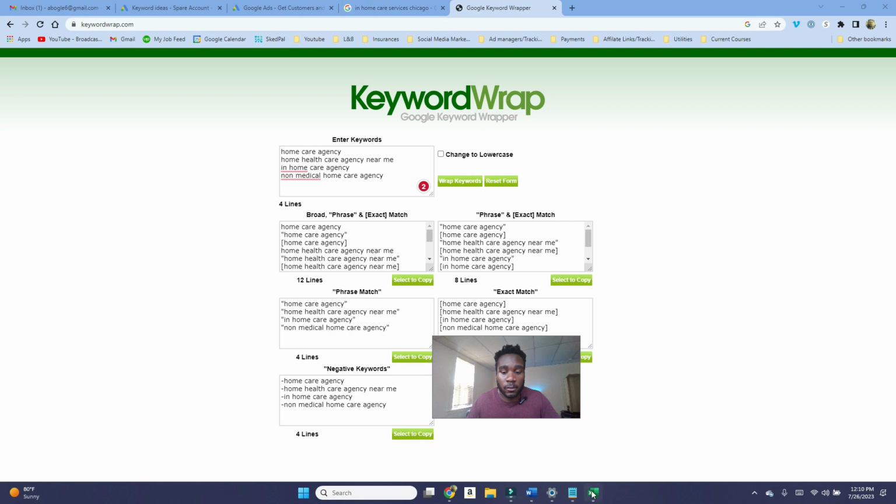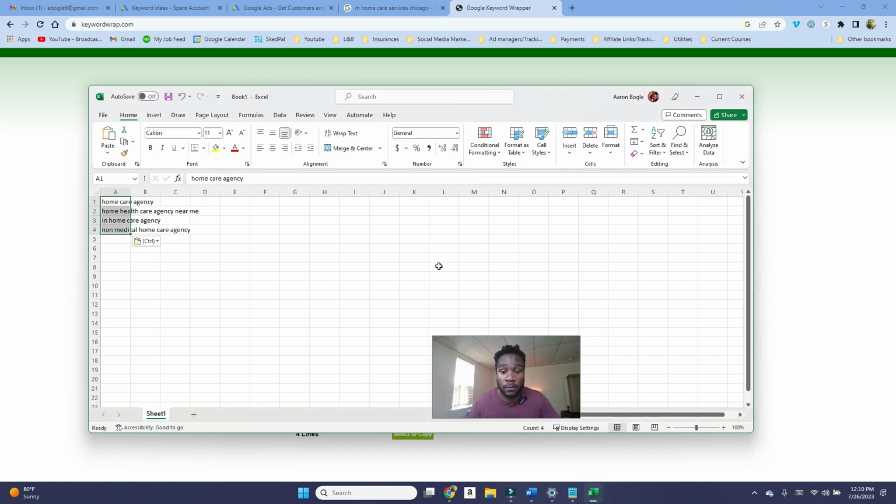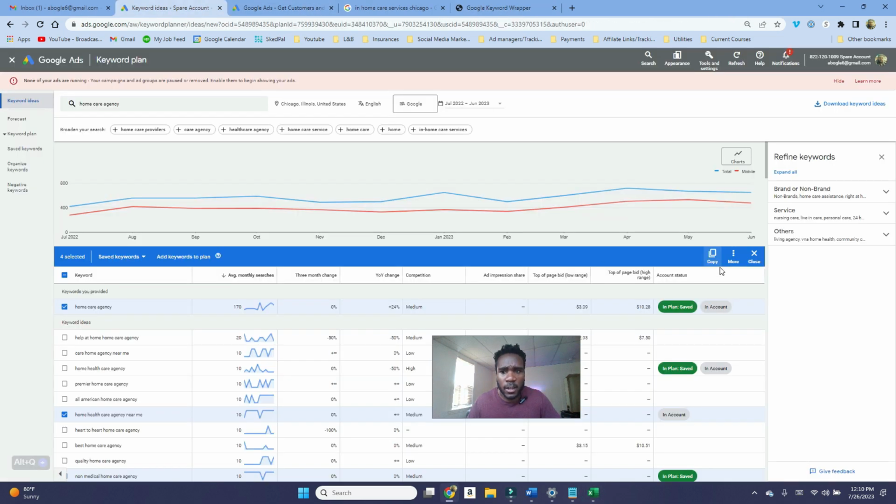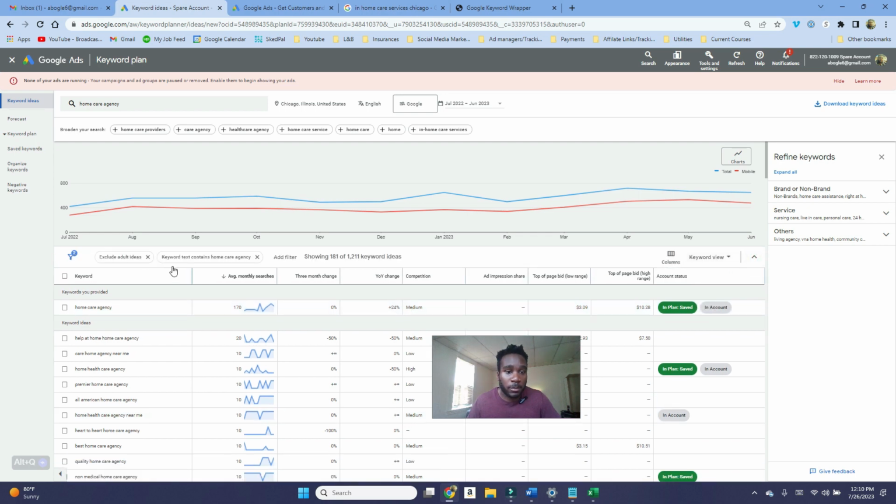So you can use an Excel sheet as well to create your ad groups, because sometimes when you try to add it to the account, it's not going to let you create an ad group. Other times it will. So keep that in mind.